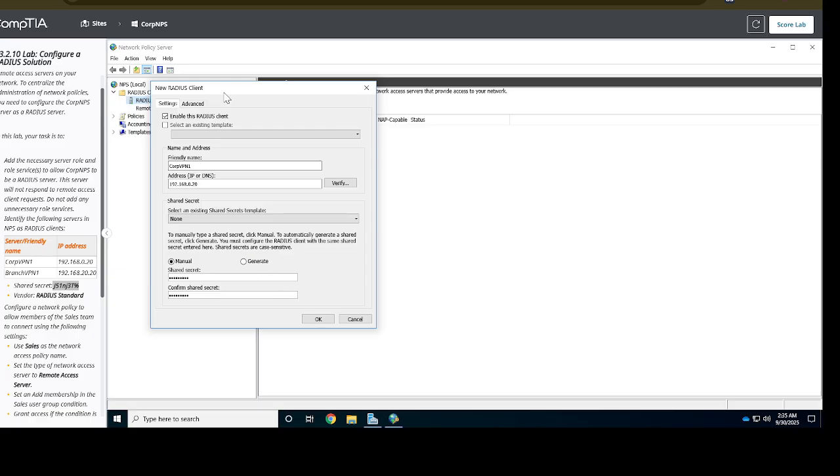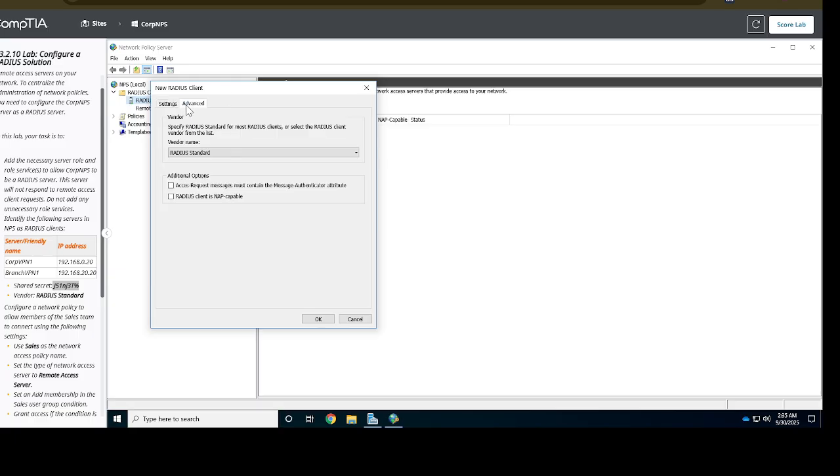Okay, then we need to select the advanced tab. So select the advanced tab, then once in the advanced tab, we need to go to the vendor name. So the vendor name, we should make sure that it is radius standard. So we have our radius standard selected over here, and then we need to select OK.